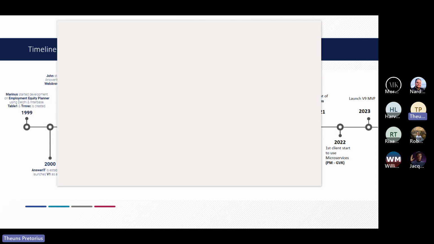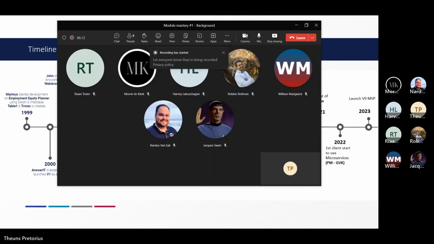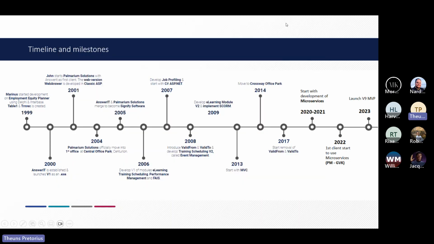In 2004, Palmerium Solutions moved into its first office at Central Office Park in Centurion. For those of you not familiar with that, it is just one street above us in Jean Avenue, where we are currently. And in 2005, Answer IT and Palmerium Solutions merged to become Signify Software.